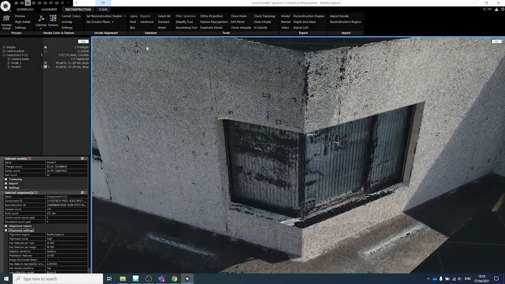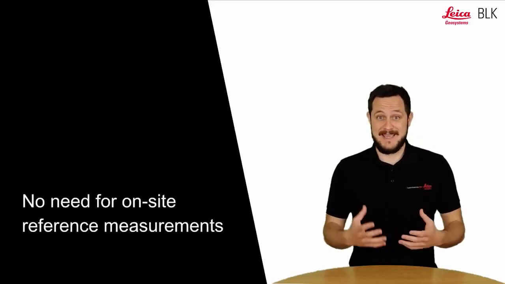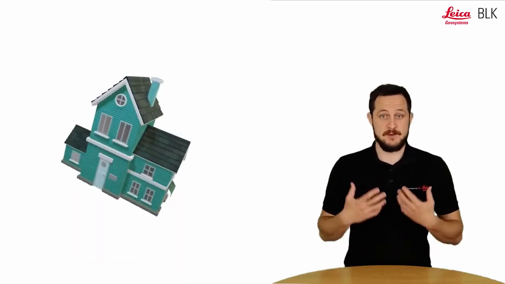What is really good about doing it with the BLK3D is that our images are automatically scaled as well as leveled. What it means is that the 3D model you create later is also already automatically scaled and leveled. This means the whole process is completely digitized.